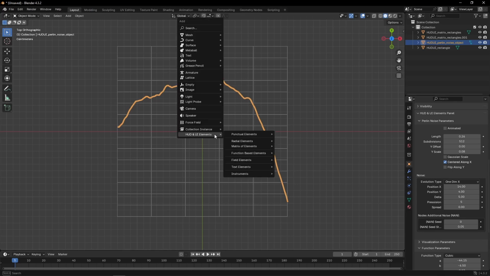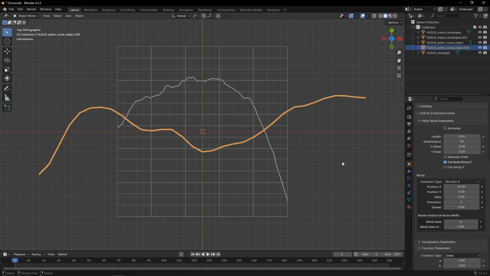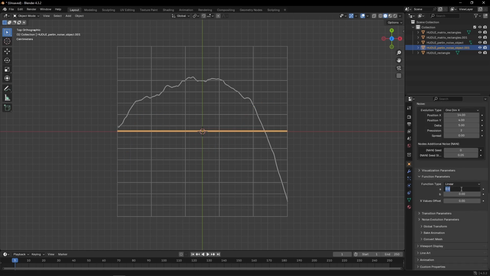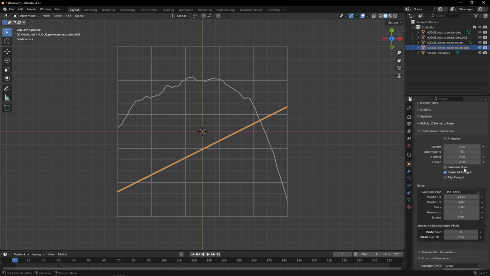To create a second line, we will start by creating a new Perlin noise object. Just like before, we'll set the length to 0.26 and flatten the line by reducing the y scale to 0. Then, we'll adjust the function parameters by setting a to 0.5 and b to negative 0.93. Next, we'll bring the subdivisions up to 256 and set the y scale to 0.163.